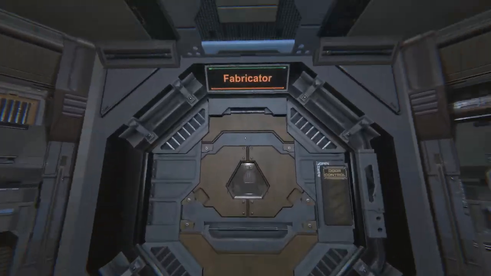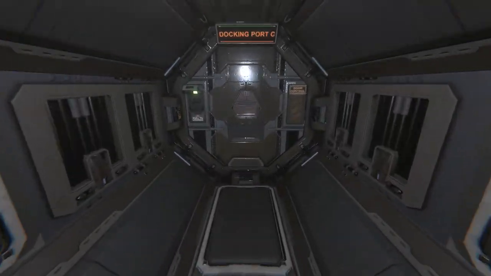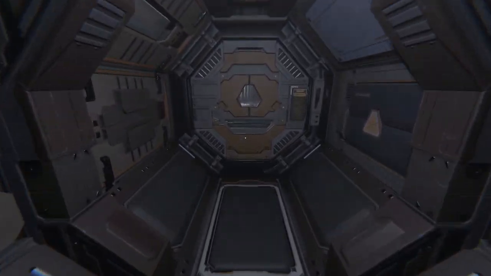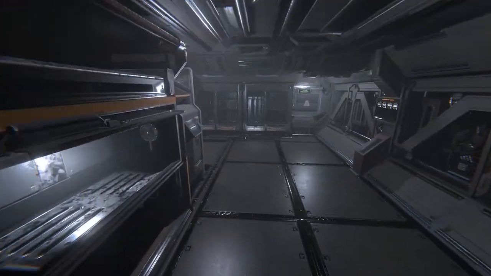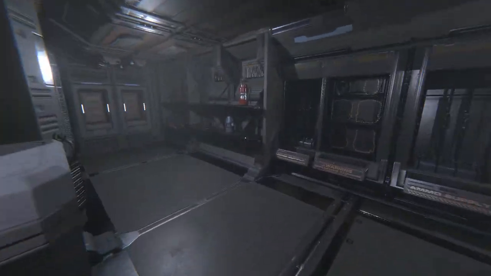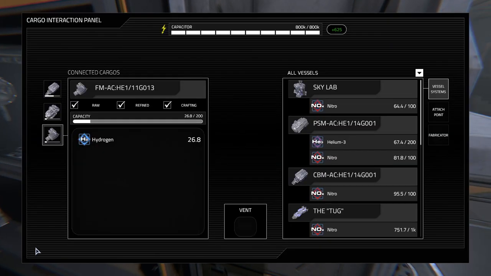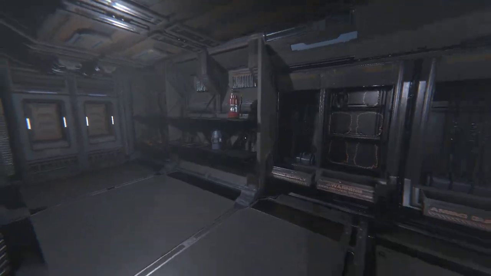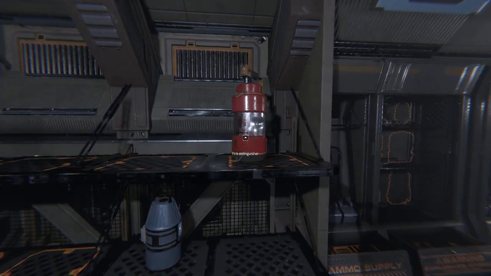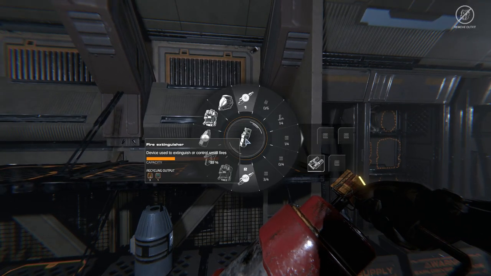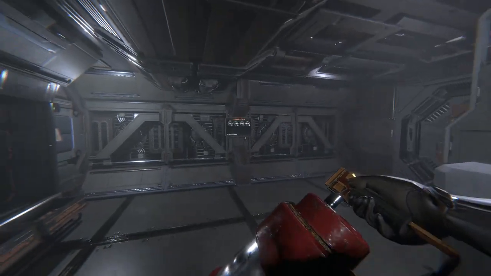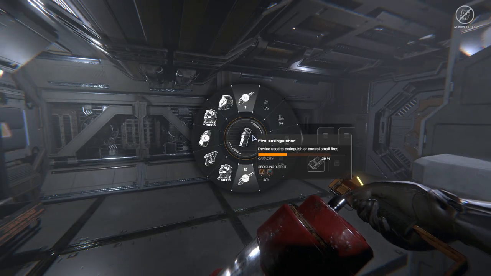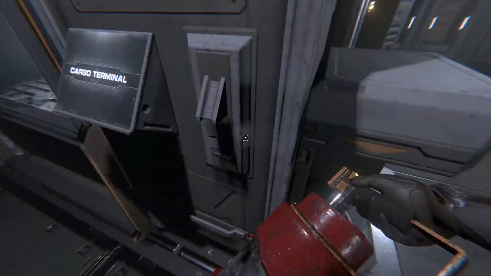I thought that flickered. Let's go to the fabricator. Because we are going to make a warp cell. I think I actually have to recycle something. That's what I have for fiber mesh. Or carbon fibers. 48. I need two more. What gives carbon fiber? Fire extinguishers. I never use these things anyways. That's in there. Actually hydrogen in here. Let's unload it.